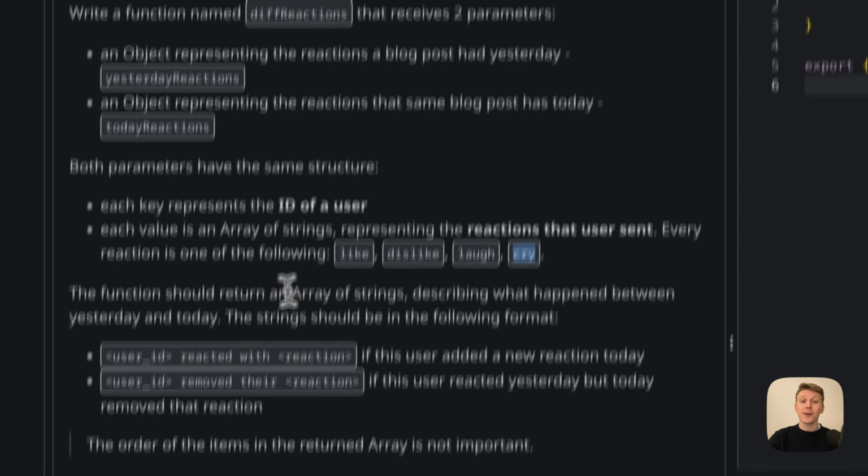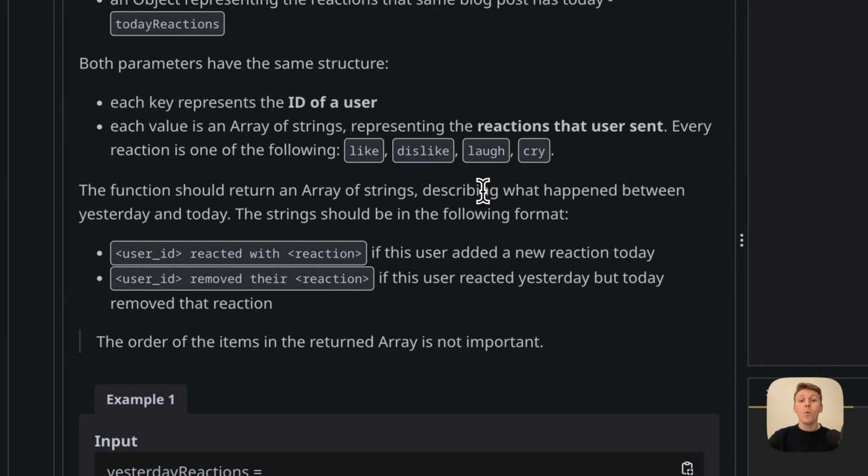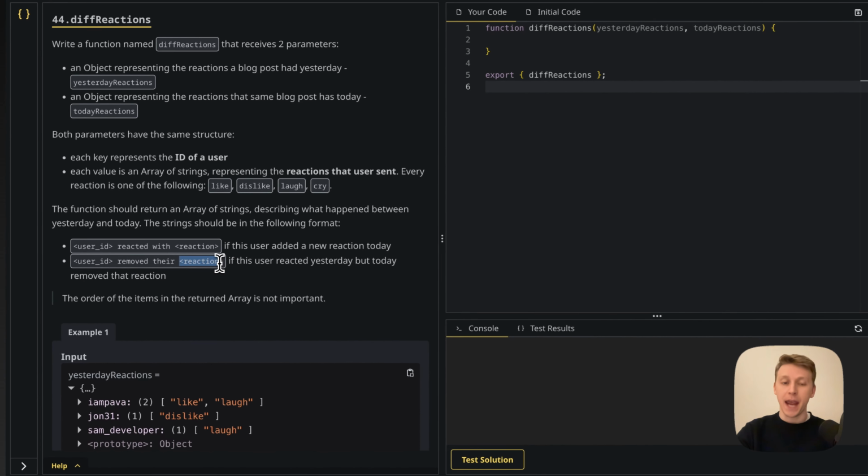The function should return an array of strings describing what happened between yesterday and today. The strings should be in the following format: "user ID reacted with" and the reaction, if the user added a new reaction today. Or if the user reacted yesterday but today removed the reaction, we should have this string: "user ID removed their" and the reaction.